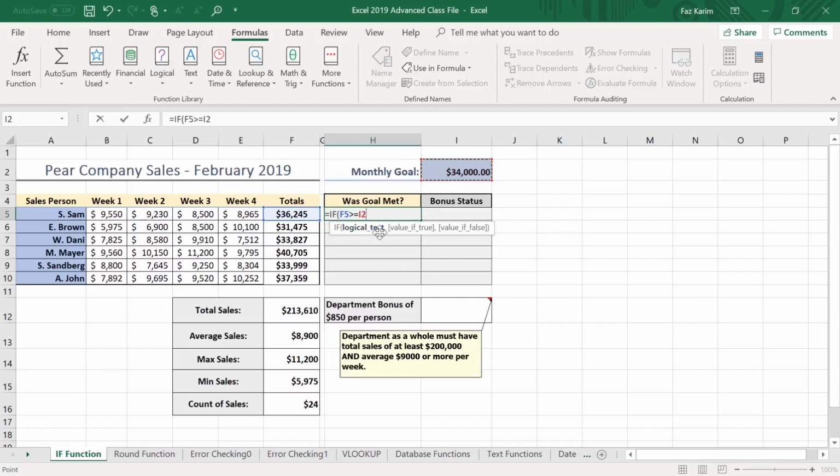Now with the if function, once you fill in the logical test and put in the comma, comes the part where you have to fill in the value if true, so if this ends up being true. And then once you fill that in, you put the scenario if it so happened to be false. Let's go ahead and do that. I want the word yes to be in here if the goal was met.